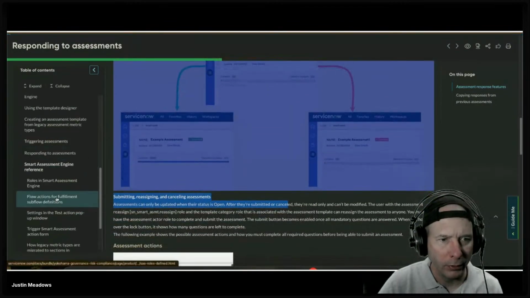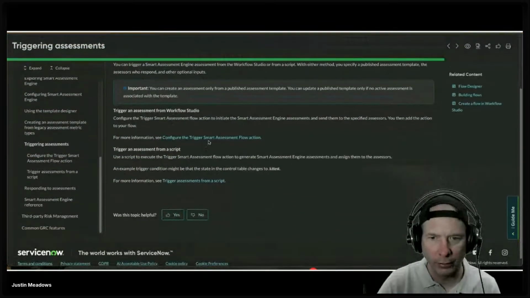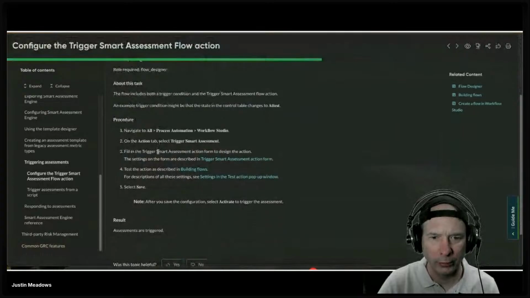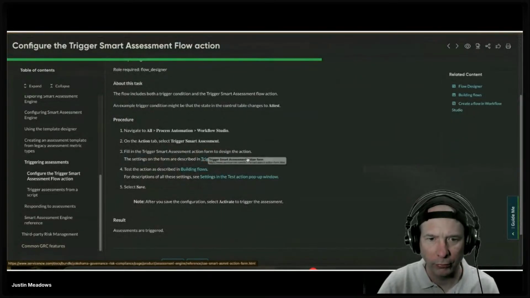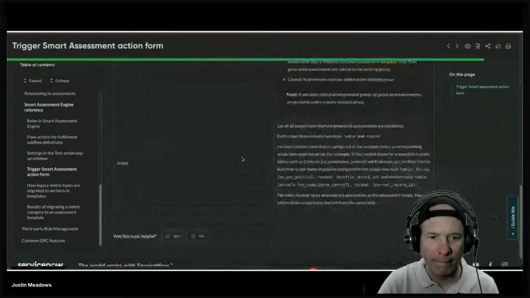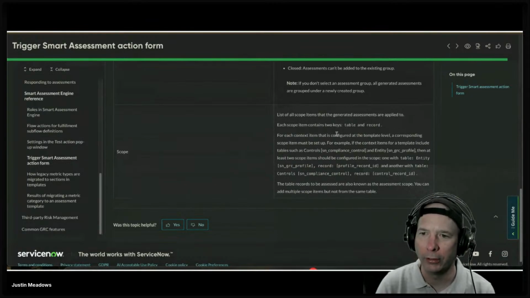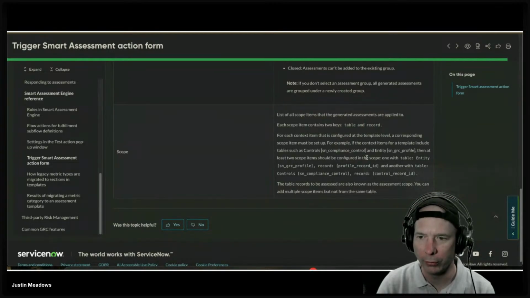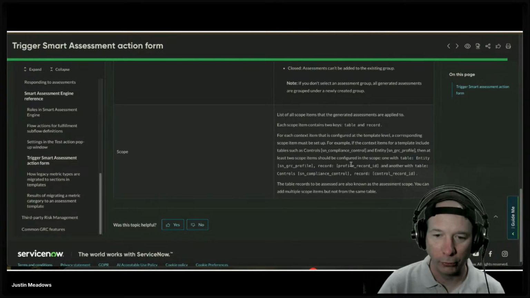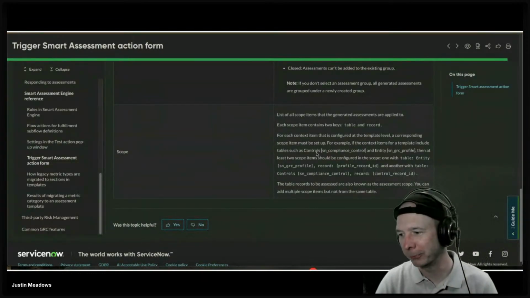The triggering assessments here in the documentation. Configure the trigger smart assessment flow action, and trigger smart assessment action form. Scope. List of all scope items that the generated assessments are applied to. Each scope item contains two keys, table and record. For each context item that is configured at the template level, a corresponding scope must be set up. For example, if the context items for a template include tables such as controls and entity, then at least two scope items should be configured in the scope, one with table, entity, and then the record ID. Well, I don't have time to do all that, and actually, we're at time, so, oh well.